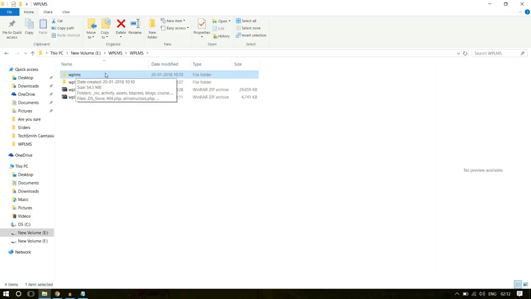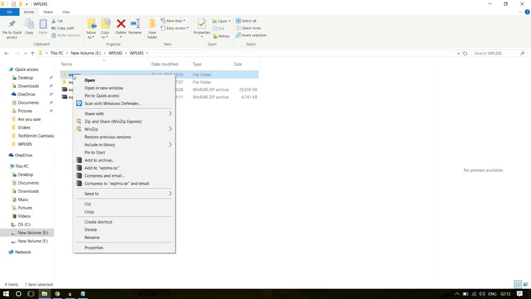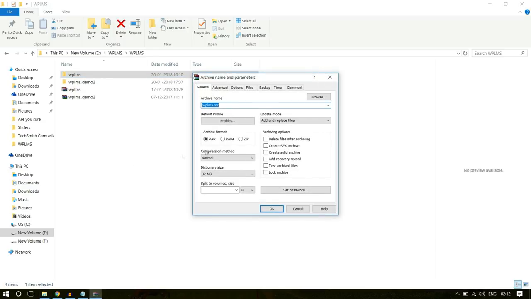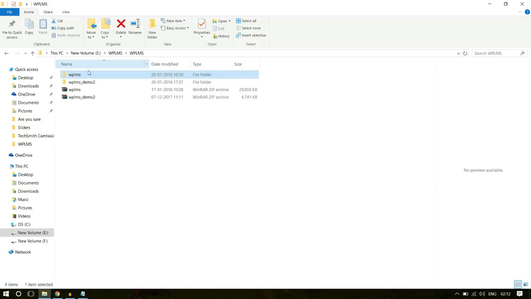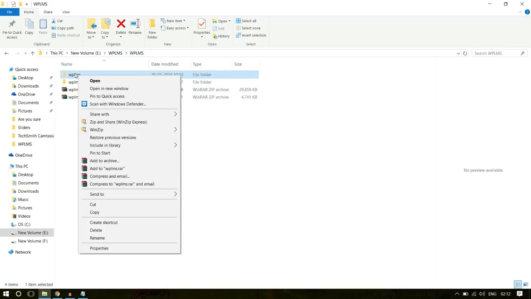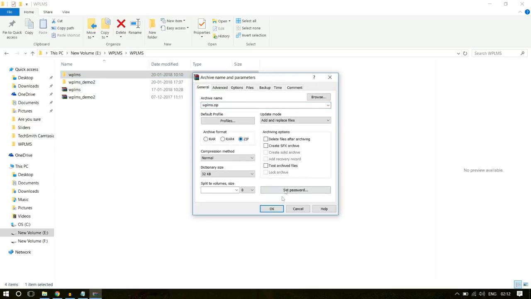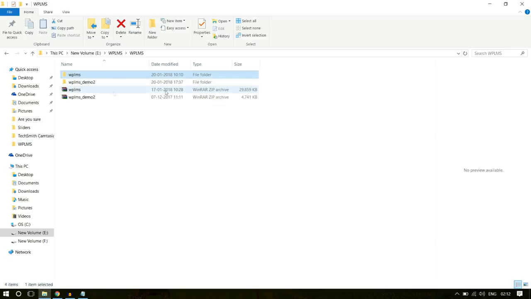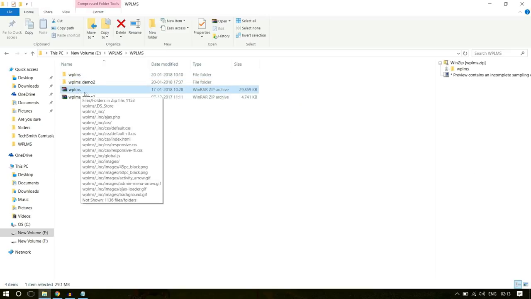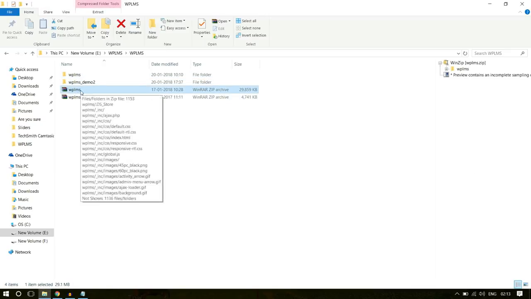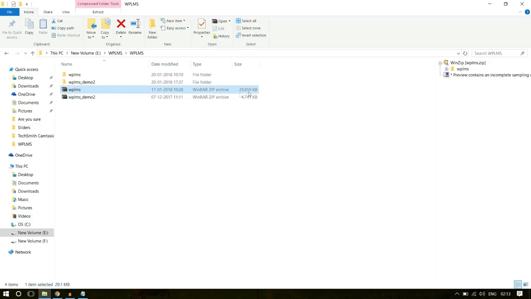Now we have to zip this file. So what you can do, you can right click on this, click on add to archive, and select zip from here. By the way, I'm using this WinRAR software, that's why I'm able to do all these things. Let me show you again. You can just right click on this WPLMS folder, click on add to archive, select zip from here and click on OK. Once you do so, you'll get a file like this. Now this is the file that we have to upload. This is 28 MB or around 30 MB file.